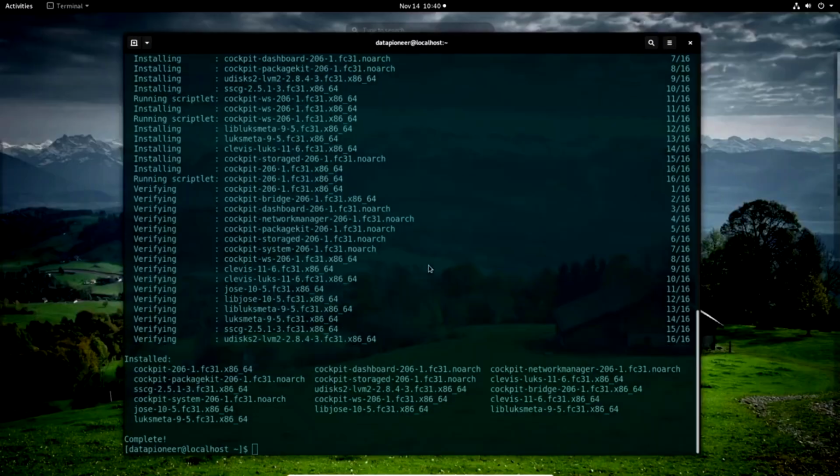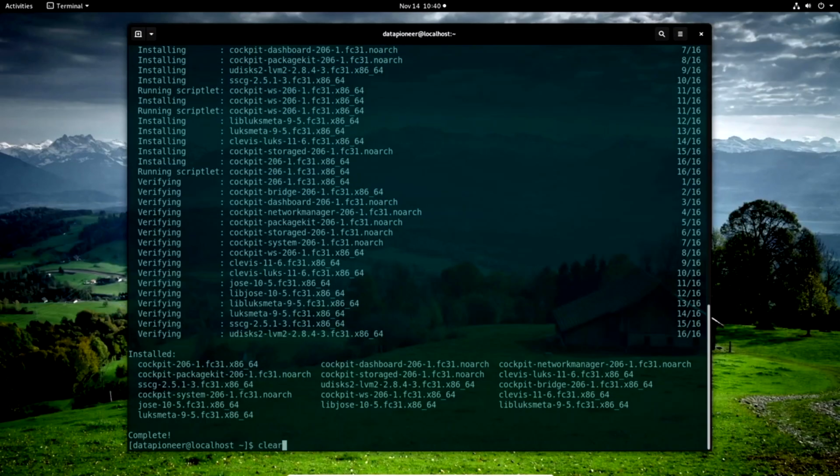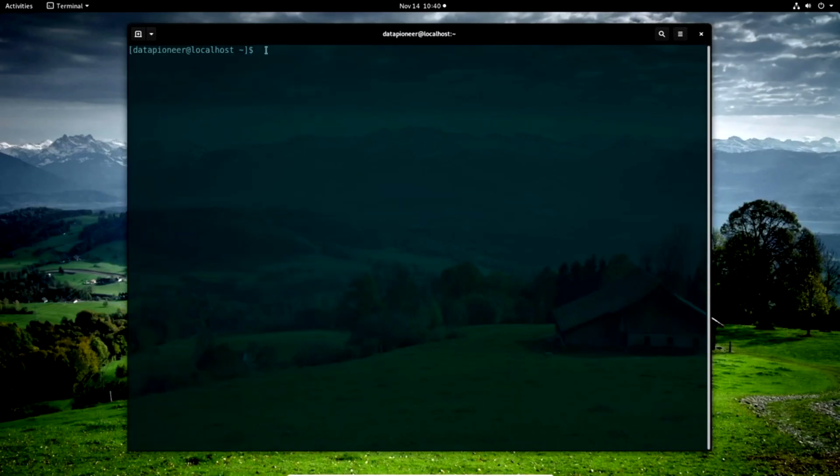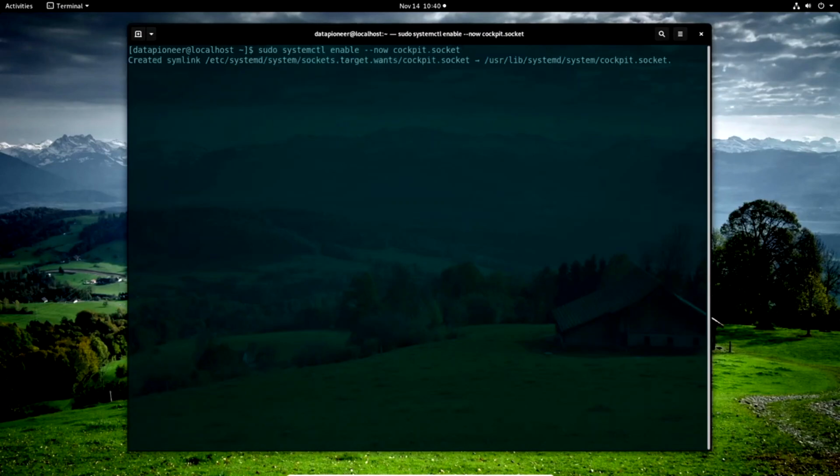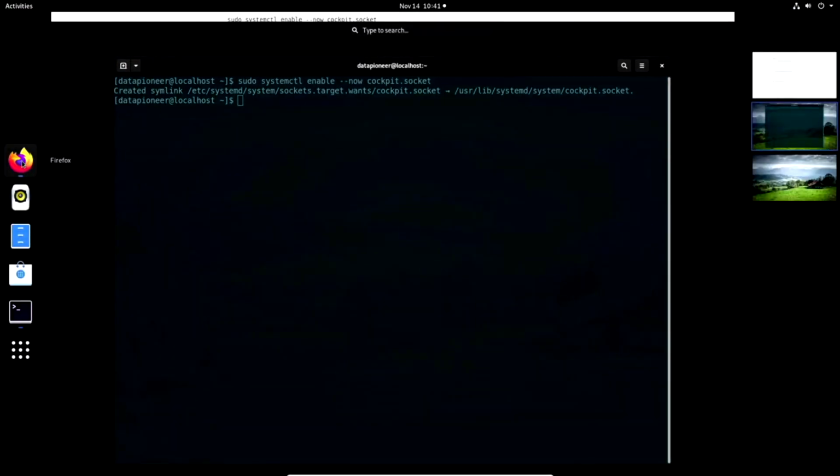Let's clear the screen, and let me right click and paste that command into the terminal, hit enter, and it creates a symlink out to /etc/systemd/system/sockets.target.wants/cockpit.socket. Okay, and it creates that symlink to /usr/lib/systemd/system/cockpit.socket. All right, now that we have that, let's go back out to the web browser.